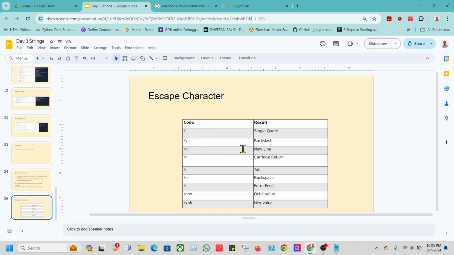These are a few escape characters you can use in the code: single quote, backslash, new line if you want a new line in the code, carriage return, tab, which means four spaces, then backspace, form feed, octal value, and hex value.